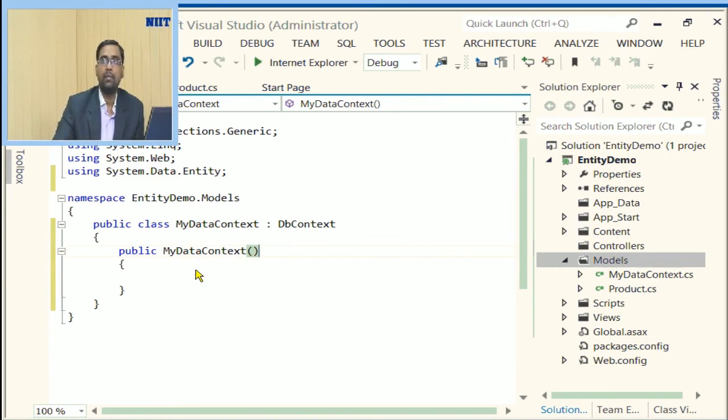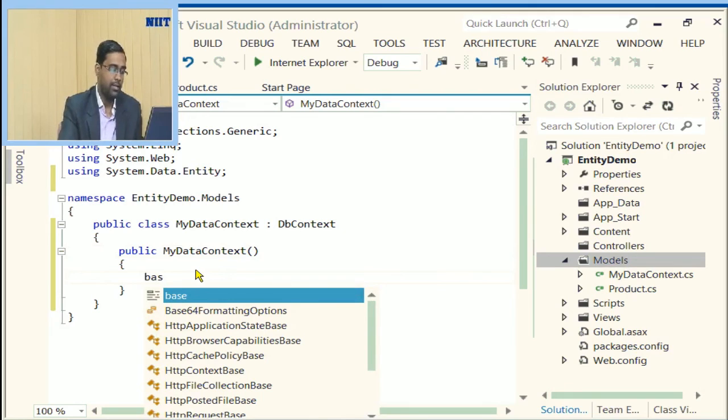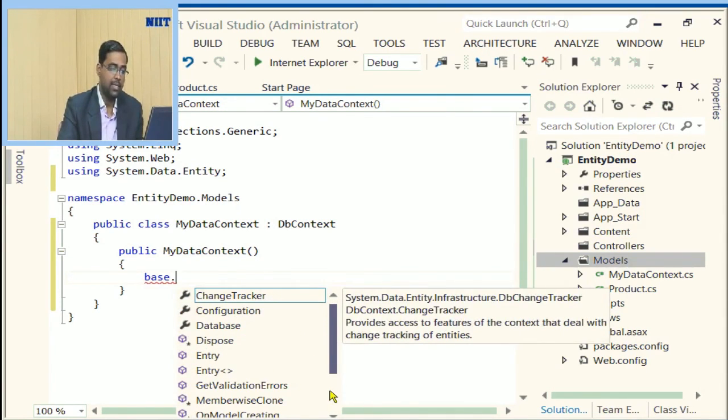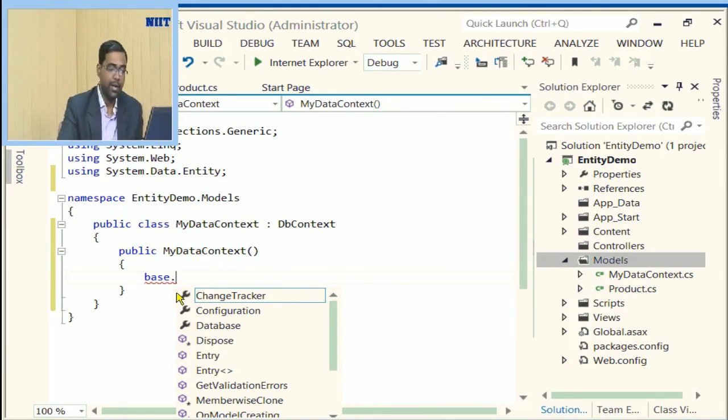See, in simple words, we can say that the base keyword you can use to access the members of the base class. So for example, I'm writing here base, and if I write dot, whatever properties and methods you can see in this list, these are all properties and methods of the DB context class. So if I'm writing base, it is actually referring to the base class of this my data context. And which is the base class right now? DB context.